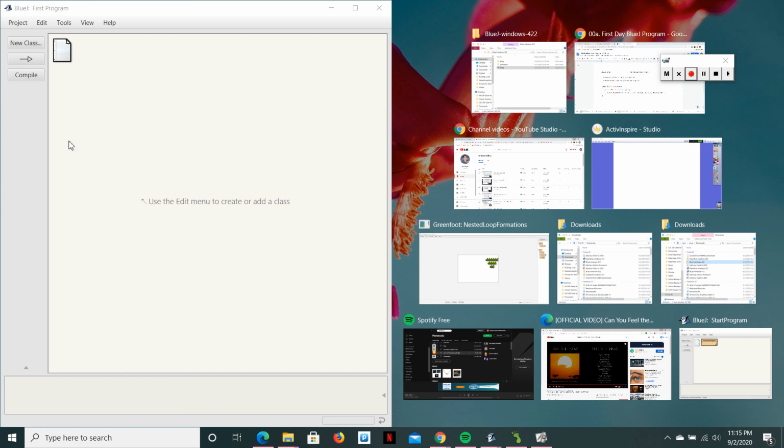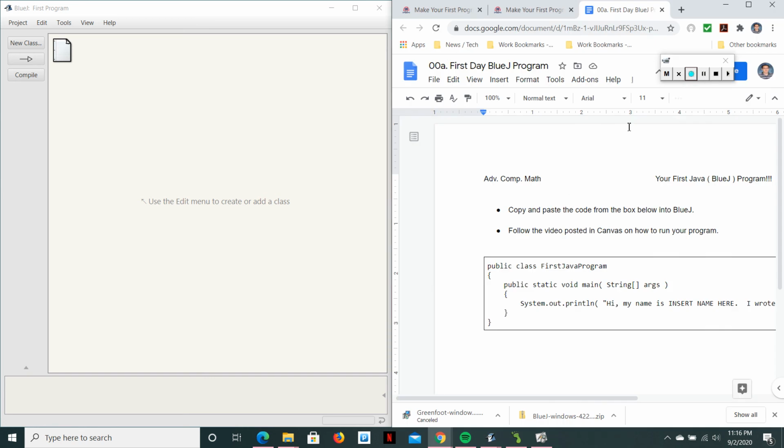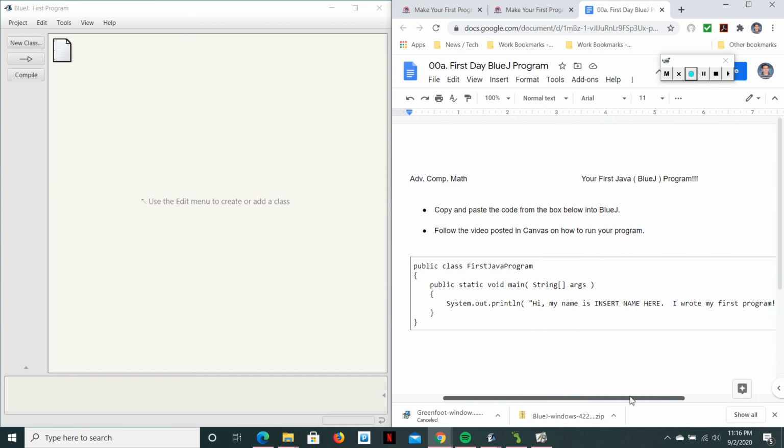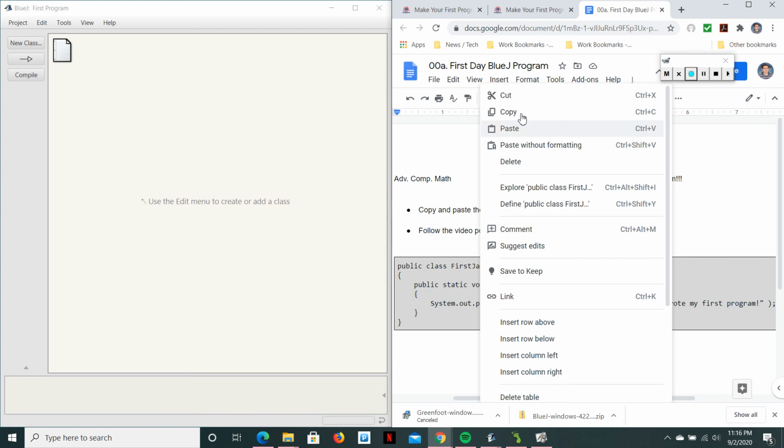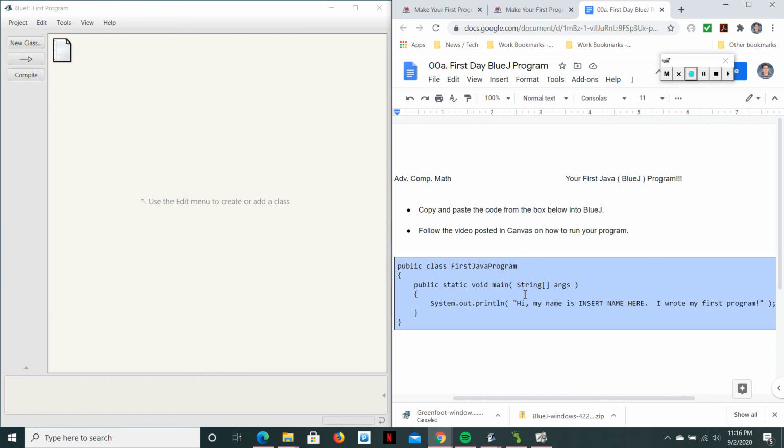Now that's going to take up one side of the screen, and I will pick the window that says the BlueJ program. And that takes up the other side of my screen. Pretty cool. So I'll go ahead and just highlight that. I can hit copy or Control C. I really love to use the shortcuts, so I'll just hit copy or Control C.